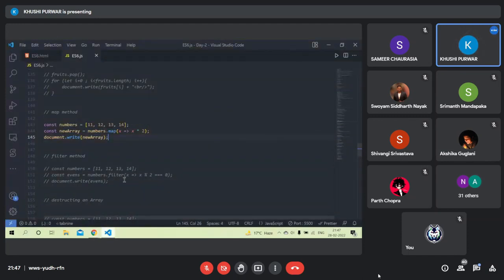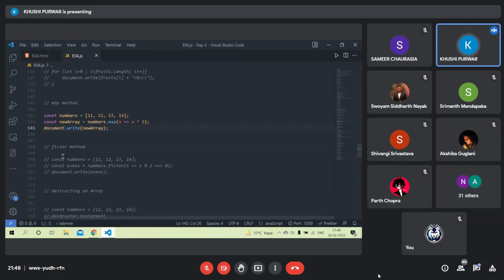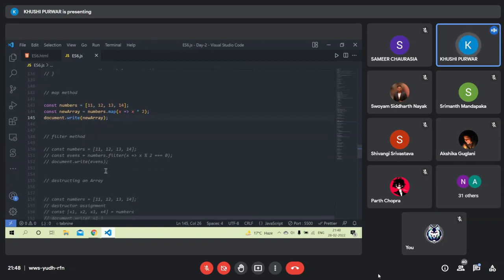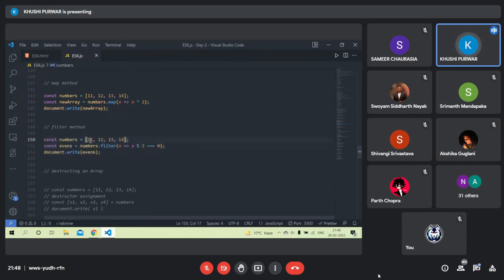Similarly, we have another function called the filter method. As the name says, it filters some part of the array. The filter method also takes a single element and applies a condition. Here in the filter method, we are writing a condition. If the condition is true, that element will be pushed into a new array. So here the array has 11, 12, 13, 14, and we go through each value.